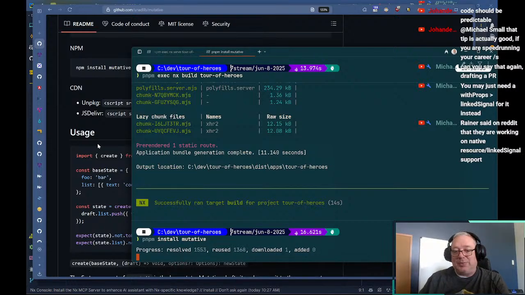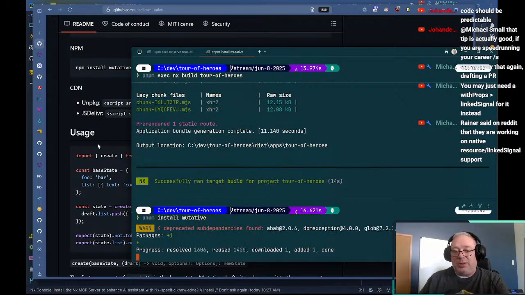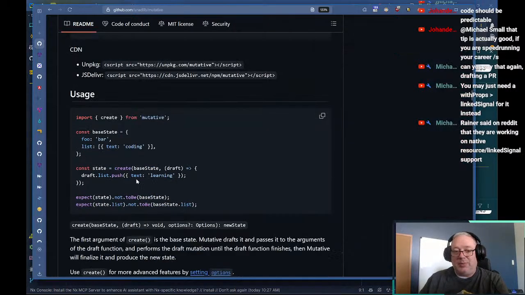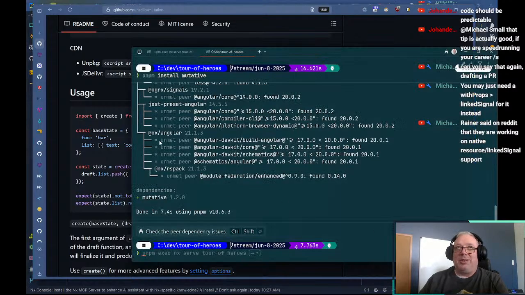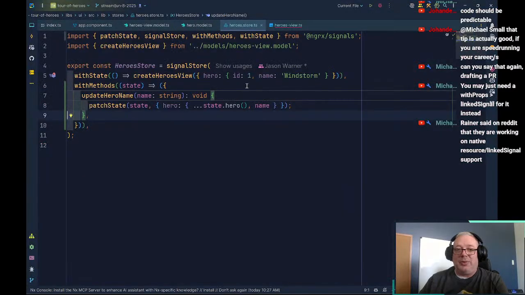And mutative gives us some tools to create immutable objects and treat them like... It creates proxies from these objects, but we can write code that looks like it's imperative. Write code that looks like it's mutating state, but treat it like it's not mutating state. It's always going to create an immutable object.